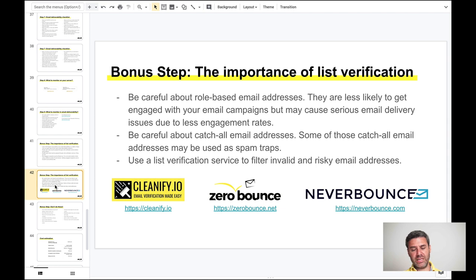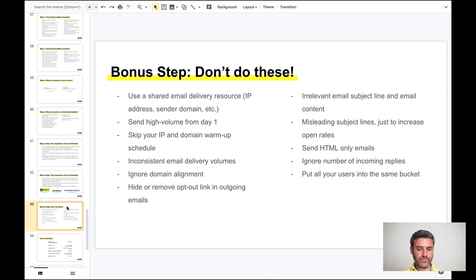And I strongly recommend you use a third-party list verification service. I have experienced Clinify, ZeroBounce, and NeverBounce. They are all good, highly accurate email list verification services.